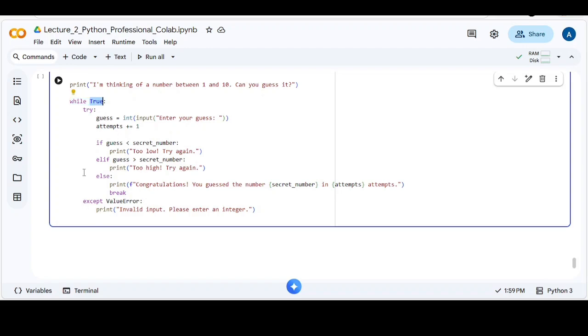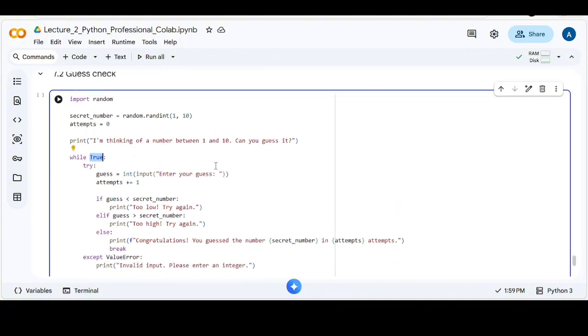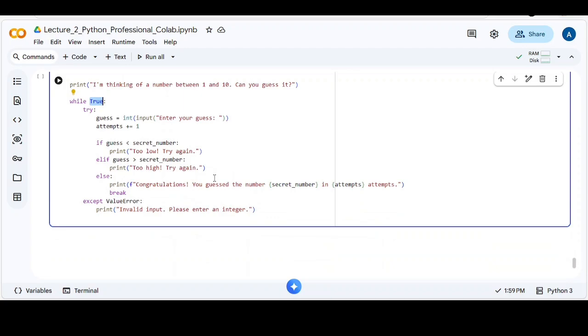So hope you understand it. Next lecture we will be discussing data structures, some of the very common data structures in Python. See you then. Bye.